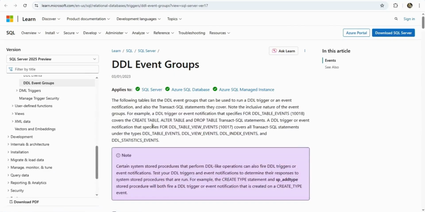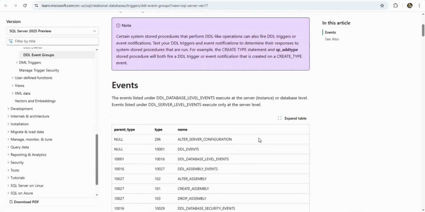In the DDL event groups, you will see the parent type in the form of a code, and by category, for the server level and for the database level, these two are the consolidated kinds of events. So this is like a parent type. Let's refer to this: DDL server level events, let's copy it and find it.